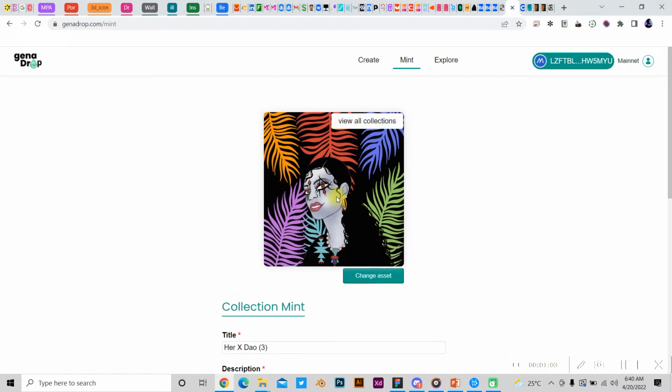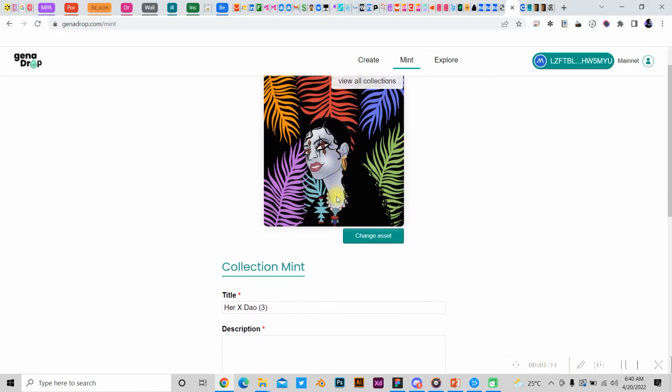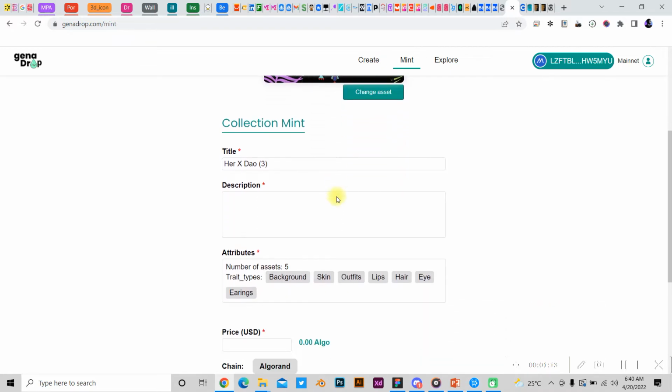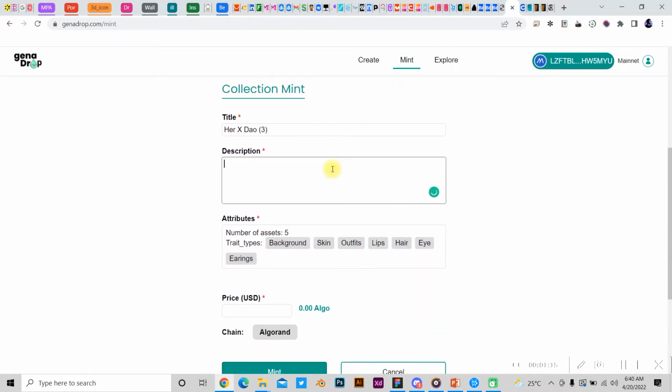For the sake of time, I'm not going to mint the whole 2000 art collection we generated previously from the GenaDrop Create app. I've reduced this to like 5 art pieces so that it's easier to mint and you can see the whole demo. Everything will be faster that way.